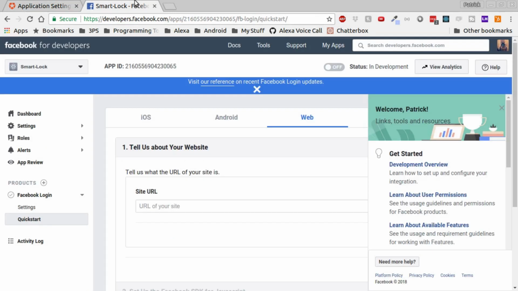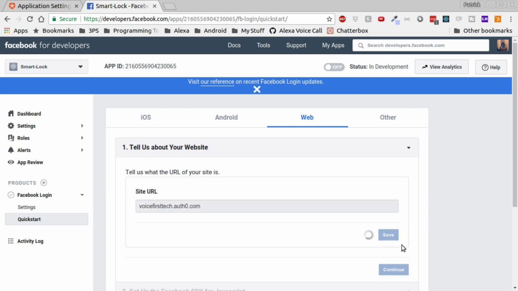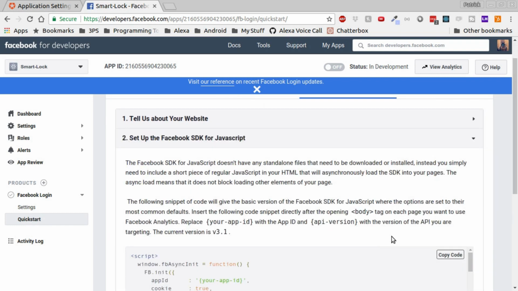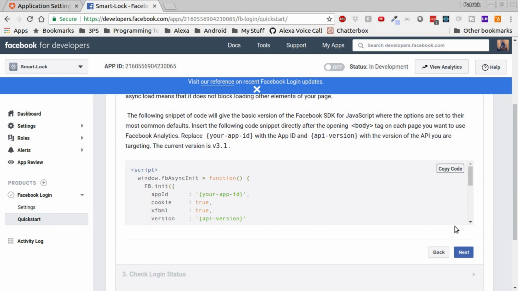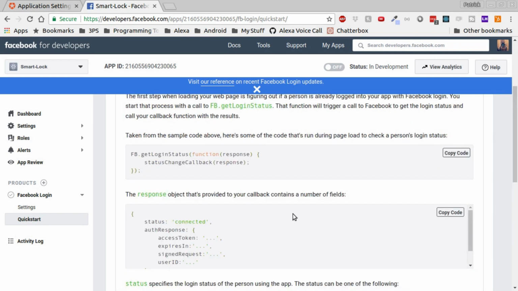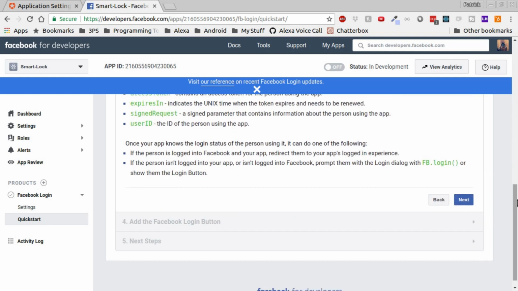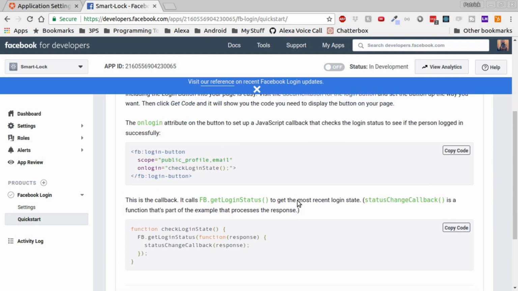Next, we need to copy the domain from our auth0 and paste that into the site URL. After you save that, click Continue. Because auth0 handles most of this for us, we can skip past these next couple sections.